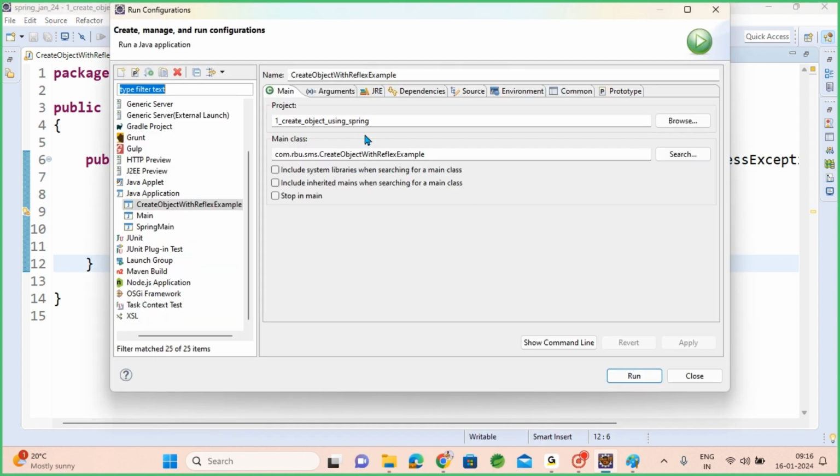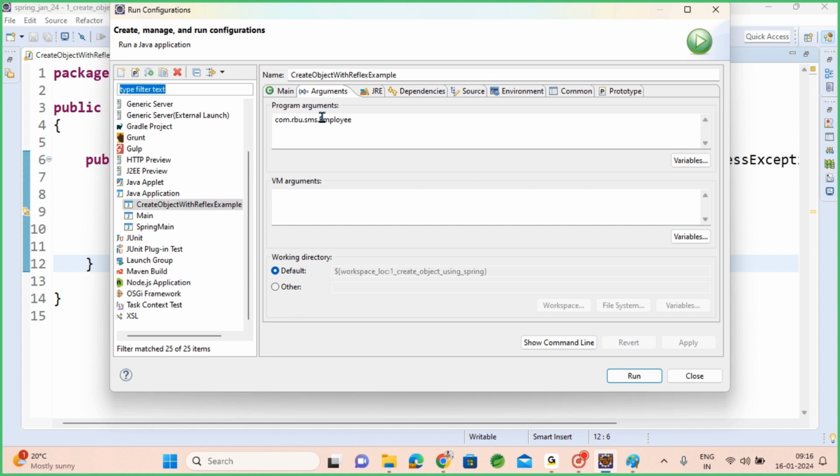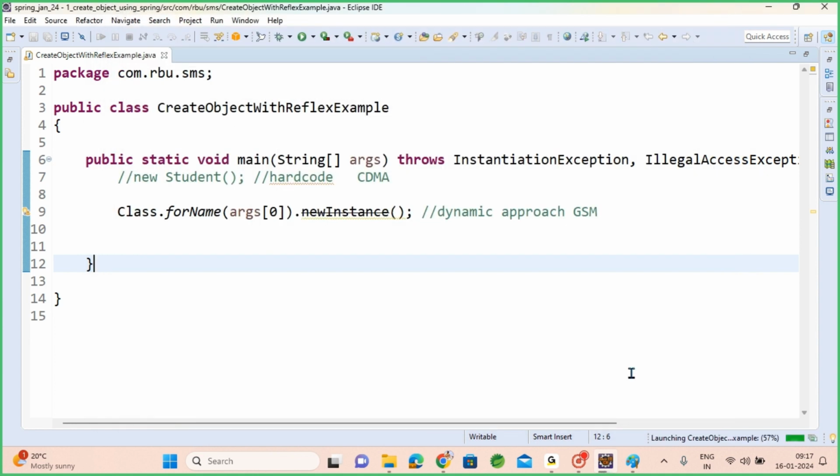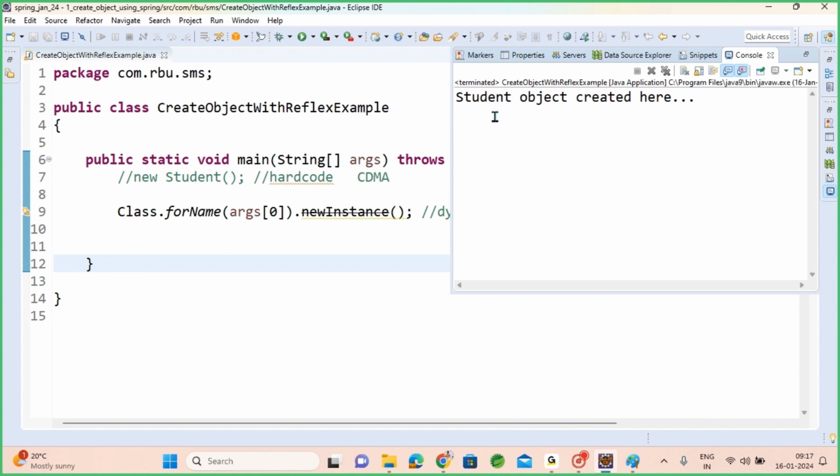Flexibly, if I don't want an employee object and I want a student object, you don't change any code, you change only the input. Now it started creating a student object. So it gives you great flexibility to change it. The same class is able to create a student object as well as an employee object, so it is easy for me to choose whichever I want.